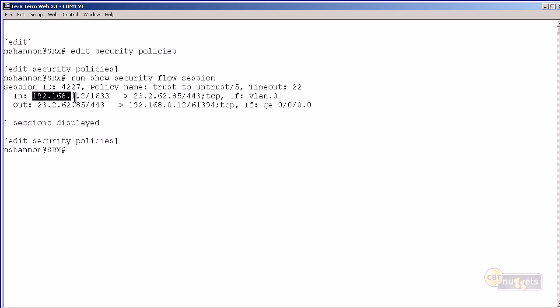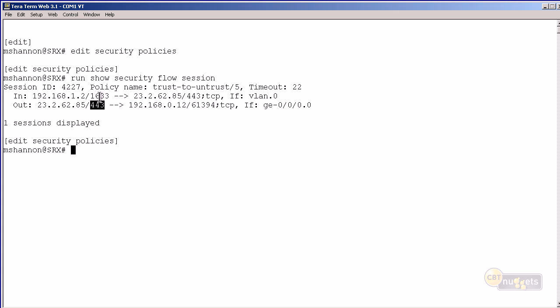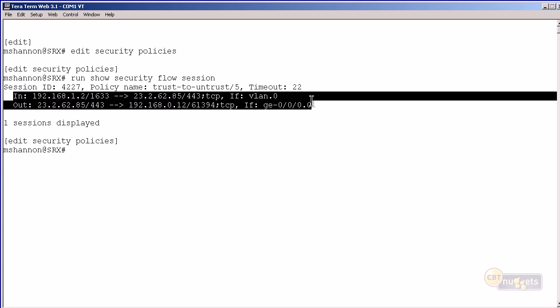So in with an address of 192.168.1.2 to the IP address of 23.2.60.85, and it's 443 TCP. So this is an HTTPS or SSL/TLS session. And notice that when we come back out, it's the same IP addresses, same service port, not the same ephemeral port, of course, but the same addresses on ge-0/0/0. So the return traffic is showing our packets being sourced from 23.2.60.85, which is the same IP address that originated the transaction.